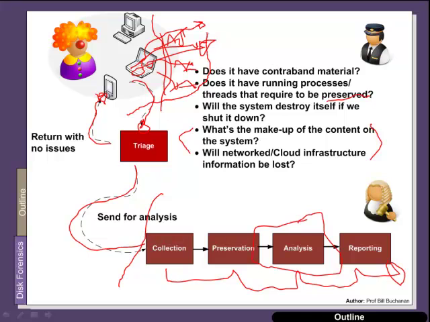So at this point, we may need to make a decision as to whether we really preserve the running state, look at all the processes that are running, look at the cloud connections and network connections and so on, and make some valued decision about whether we should actually try to preserve these in the same way as we would do with the static information on the disk.